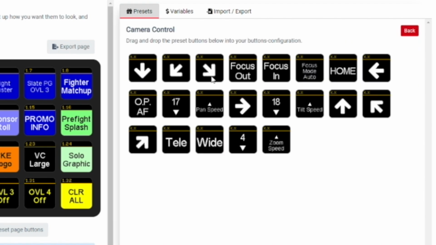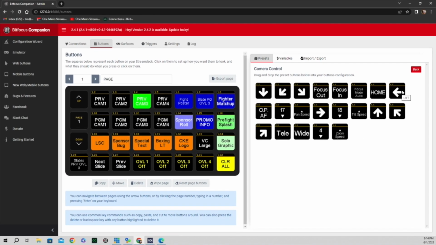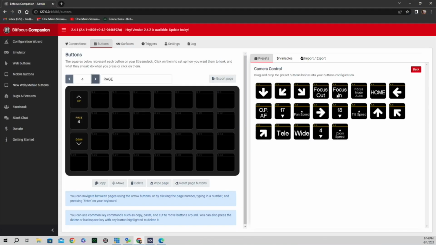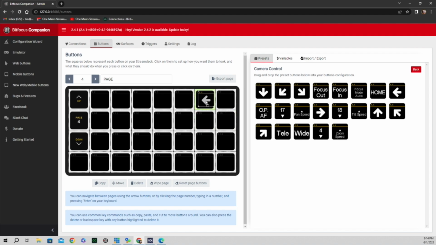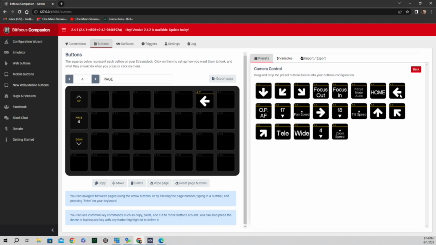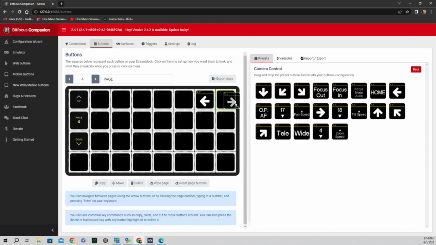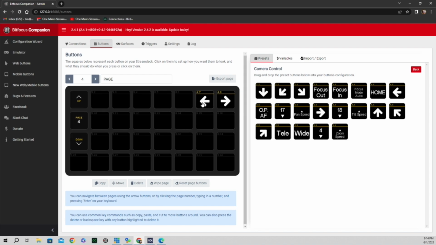Camera controls, this is awesome. All you have to do is put in the IP address of your PTZ camera, and it takes care of everything else. All you got to do is drag these buttons into your production, and I'll show you how you do that real quick. Say you wanted to just do your left and right movements of your camera. You just bring it in here like this. That would be movement left. This would be movement right. And then you would program them.